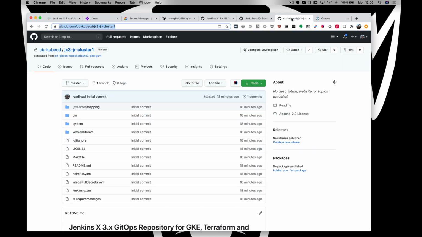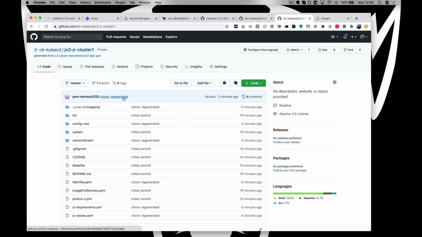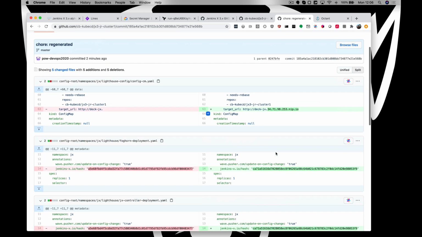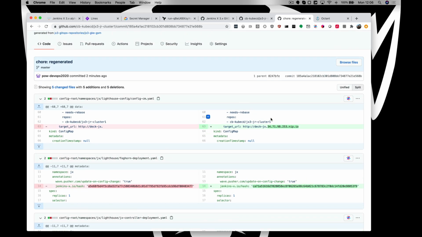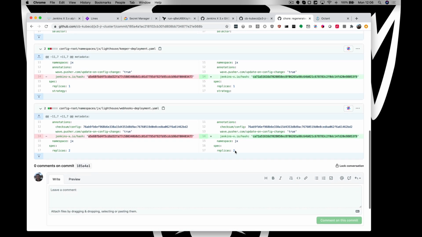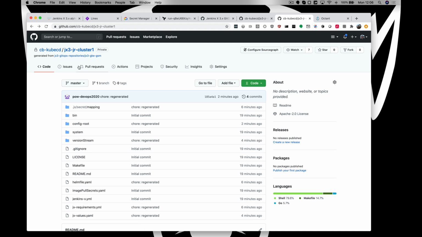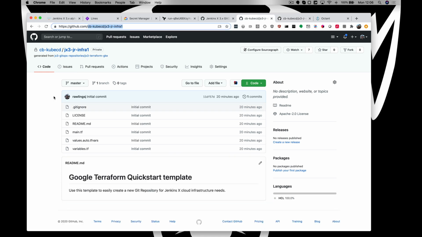If we go back and have a look at the Git repository, we should be able to see that change. And here we go. This was regenerated 2 minutes ago. These are the URLs and any hashes to be updated being pushed back into the Git repository, which we can see is working now. Any subsequent changes to the cluster repo will be synced by the Git operator for Jenkins X. Any changes to the infrastructure repo will be managed by Terraform Cloud.